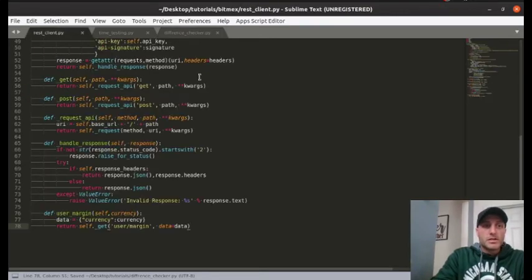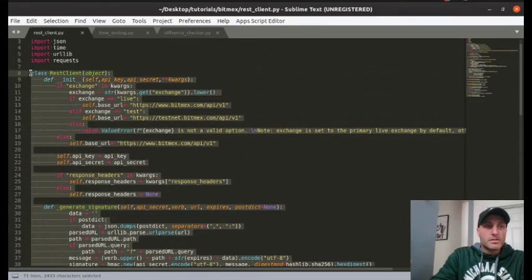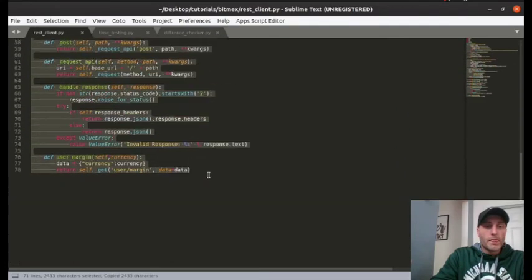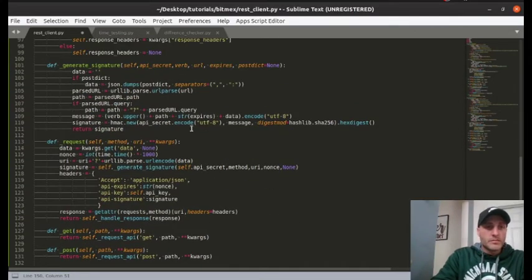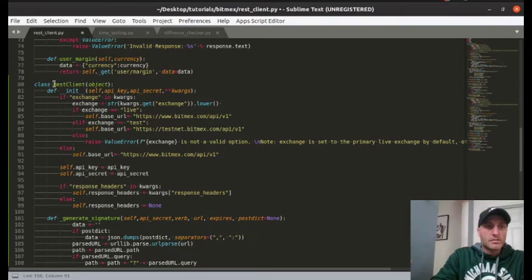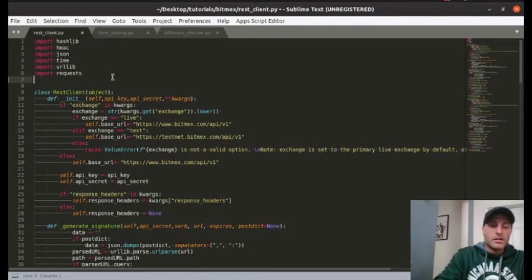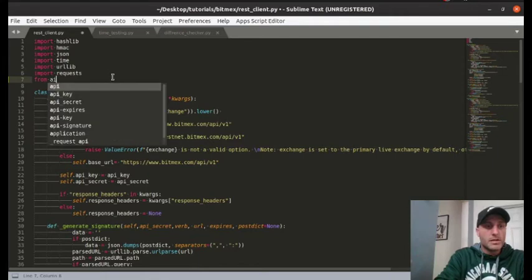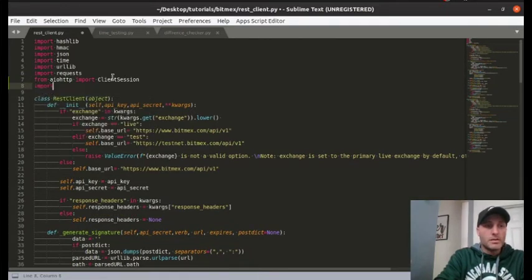So we'll first start with the REST client. I want to try to keep these as similar as possible for these two tests. So I'm going to take this entirety of it here, paste it there, and we're going to call this one asynchronous. All right. First thing we need to do is come in here and say from aiohttp import ClientSession. And then we also want to import asyncio.